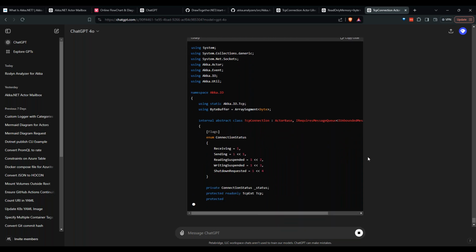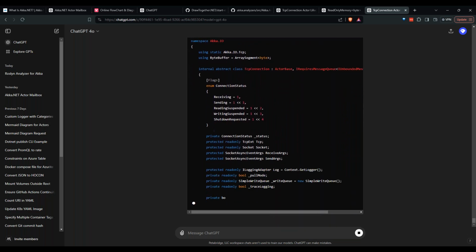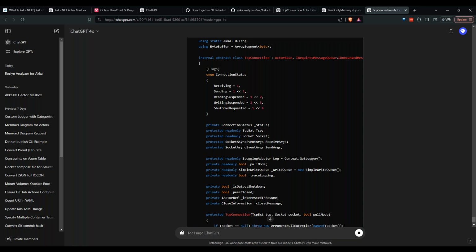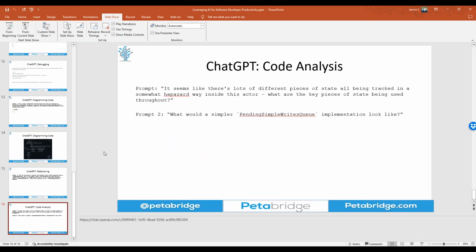Well, I'll have to go and double check that. This is going to be quite a bit of work to validate, but nonetheless, a super useful way of leveraging ChatGPT under the covers.